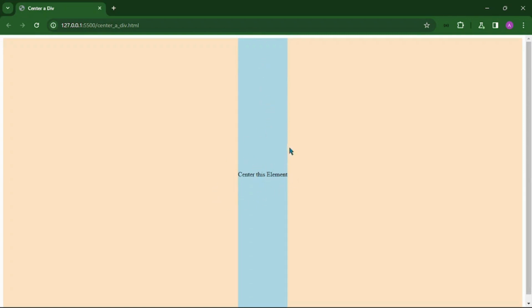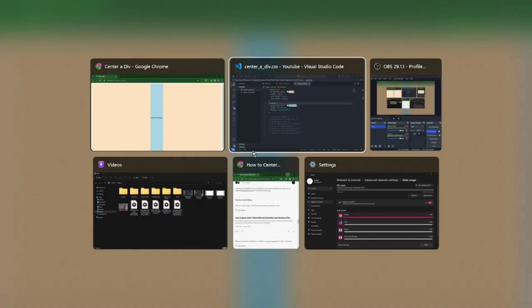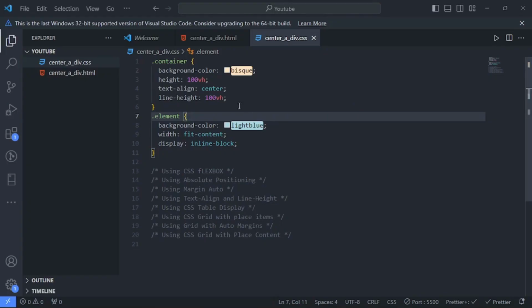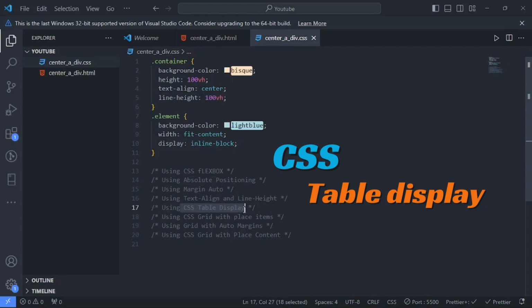So remember, you need to set the display to inline block, and you also need to ensure that the line height is the same as the height that you set for your parent container. So that's how to use the text align and line height. Moving to the next one, I want to talk about using CSS table display, right?